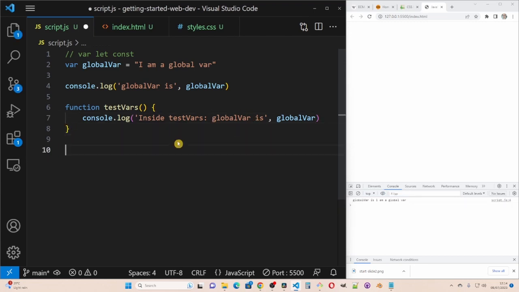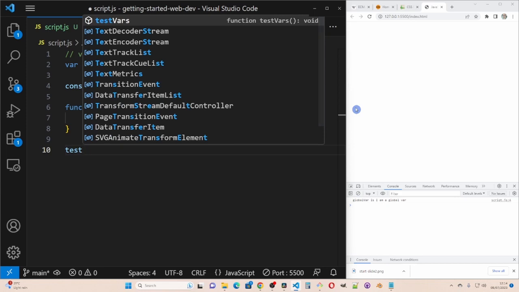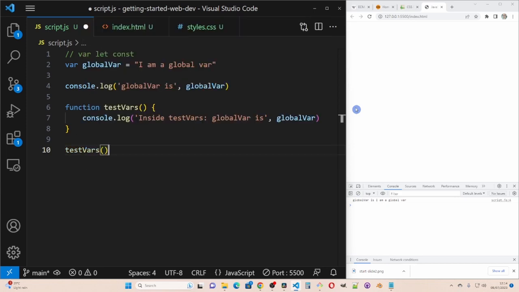Also have to run it. Test vars. There we are. There we got global var. I am a global var, so that's this one. And inside test vars, global var is I am a global var, so it's working there as well.